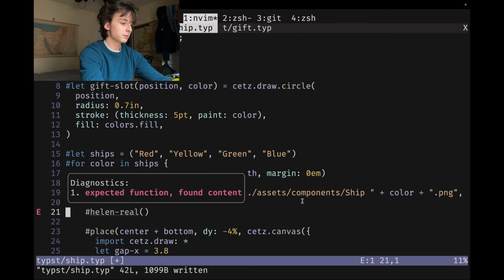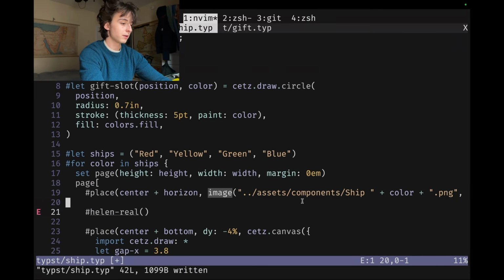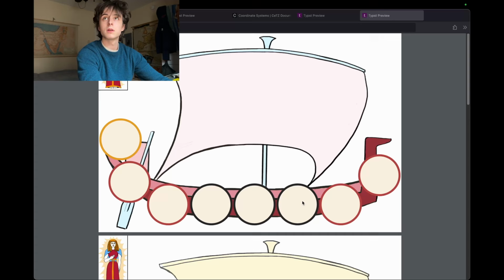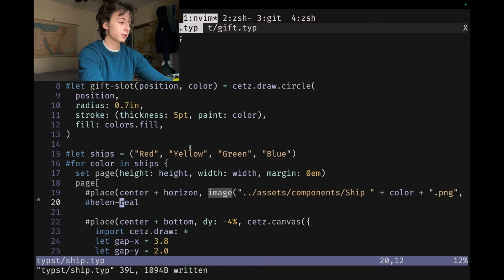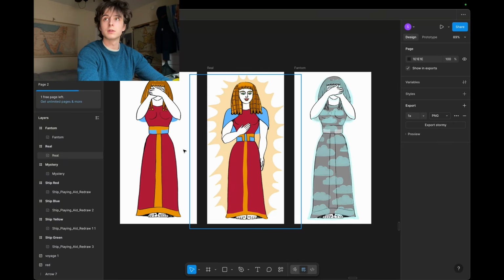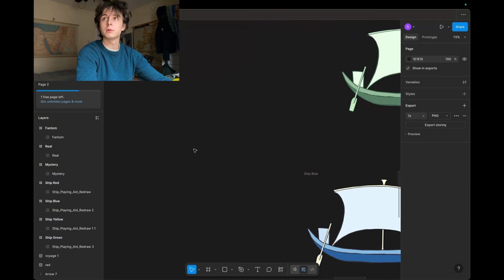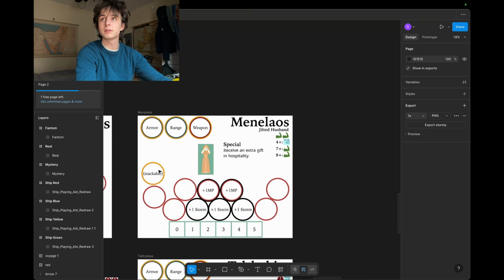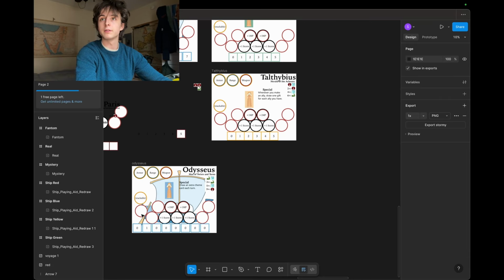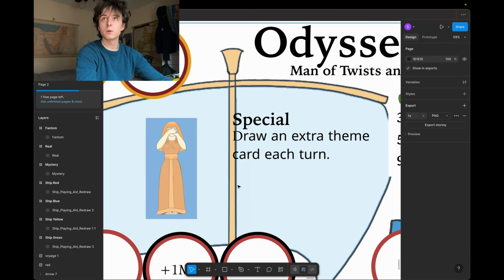What's the error here? Expected function found content. Okay, I don't call it. So yeah, there we go. Now we're getting the real Helen. I think it should technically be Helen mystery, because on the ship, where is my old model? It was defined, yeah, something like that. They're all scavenged for parts, but it was kind of like that.